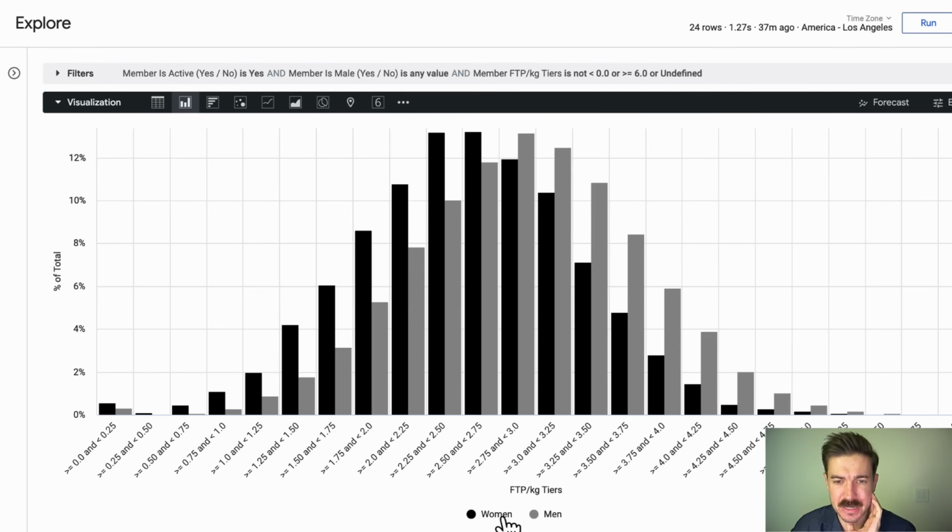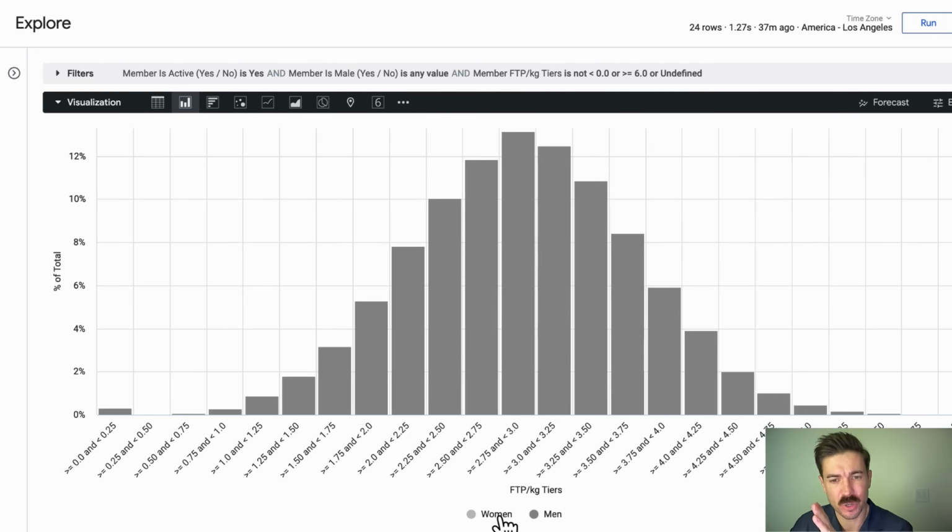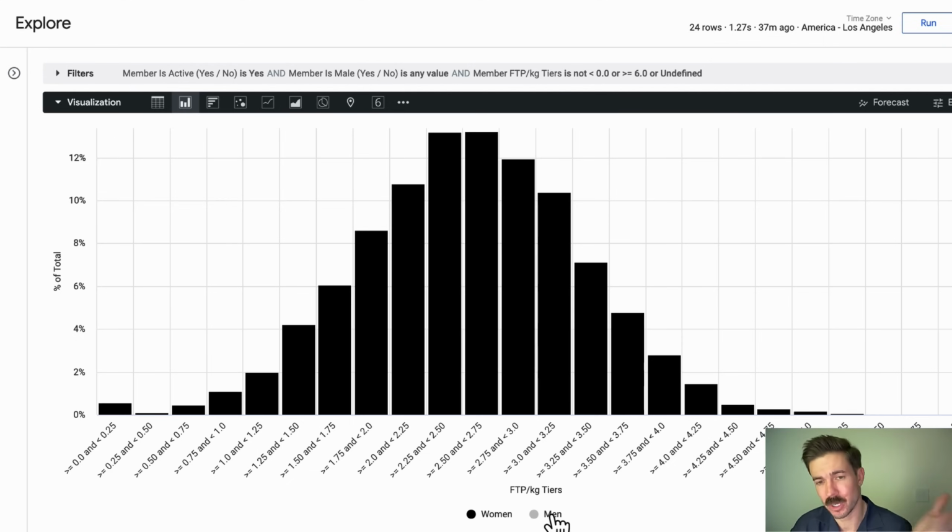And what you'll see is that the men are shifted over to the right compared to women, meaning that men generally have a higher watt kg.